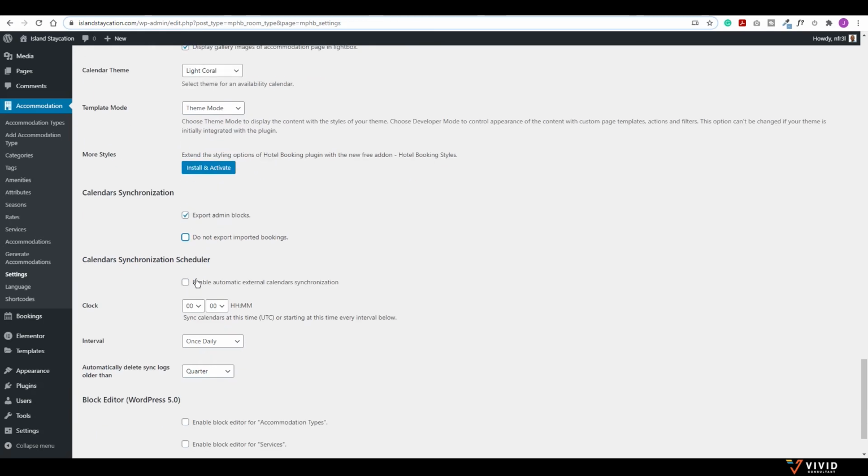Your calendar synchronization scheduler: do you want to enable automatic external calendar synchronization? You definitely may want to do this if you have other properties that you're trying to synchronize on Airbnb and so forth. And then you could decide what time you want that done. So here's where you will choose your interval and how often you want this to be done. You might decide you want it to be done every quarter of an hour, half an hour, once a day.